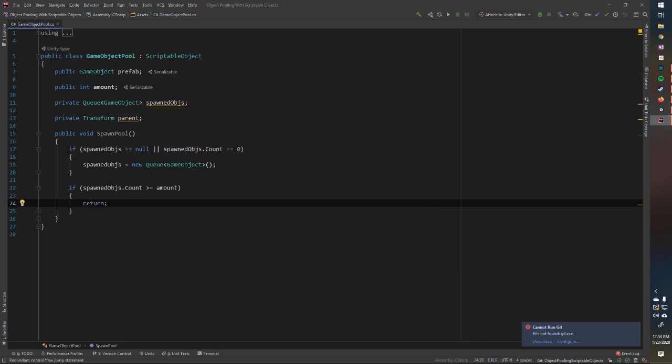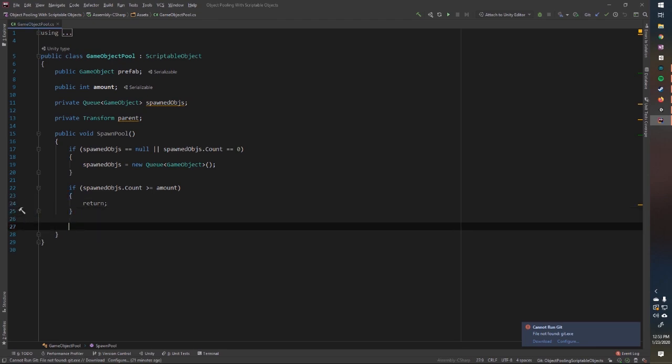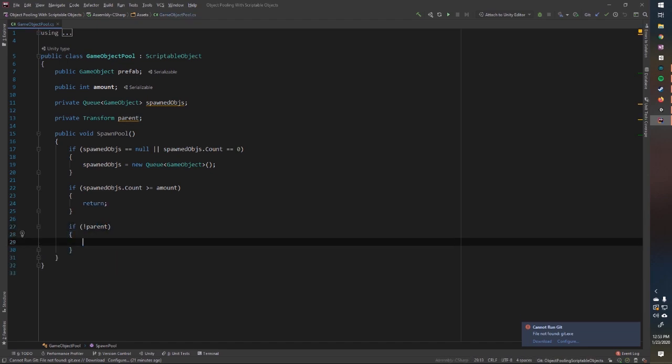There could be multiple places in your scene that are trying to start the spawning of these pools. Hopefully it's only one, but there could be a place where it's two. And if there is, then this will make it so it doesn't spawn more than you set in the amount. So now if not parent, we're going to make the parent.